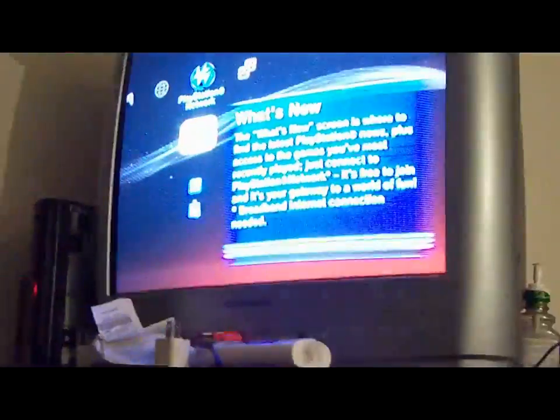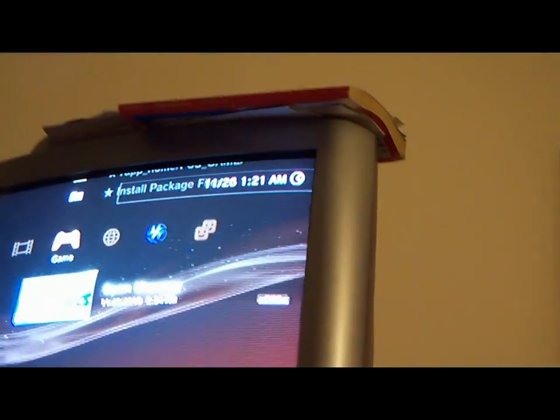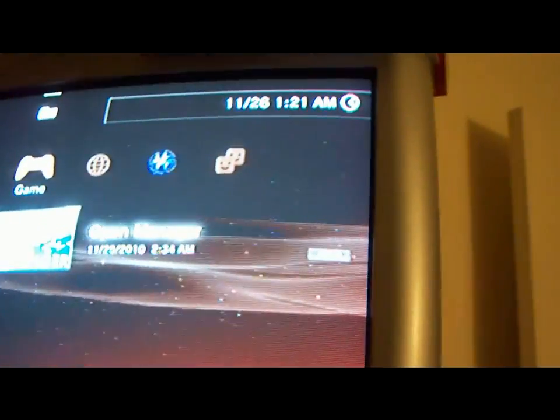and I'm gonna scroll over to the game section. As you can see, I already have the Open Manager already installed. It's Open Manager, and if you haven't already, go ahead and plug your USB drive in. Okay, this is my USB drive. It's the Western Digital 1 terabyte.